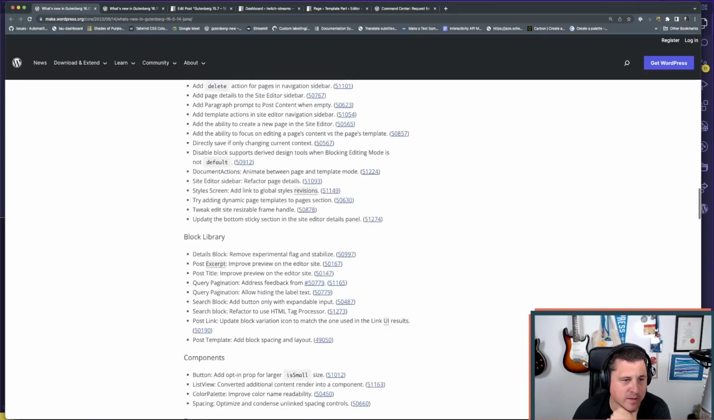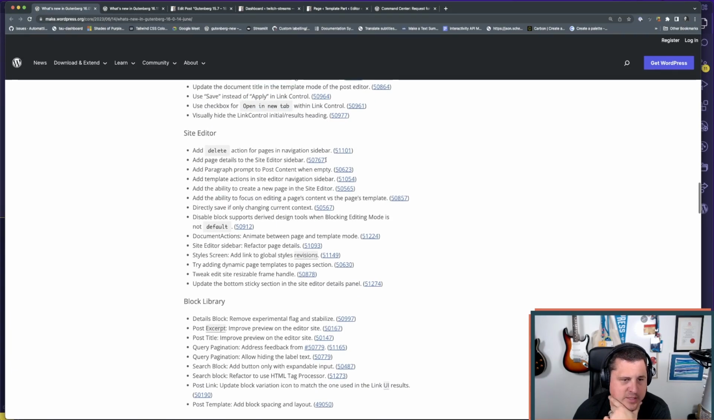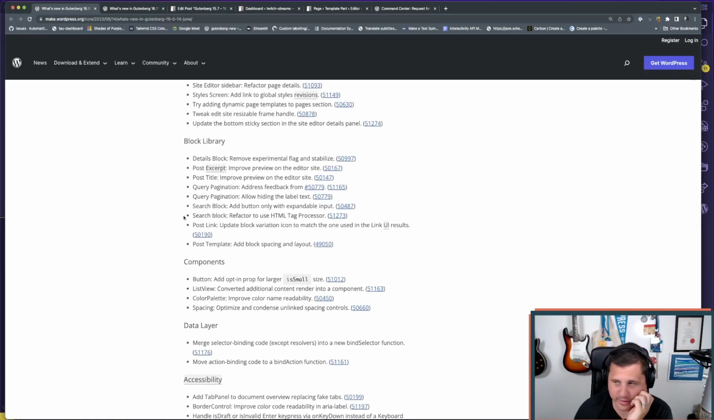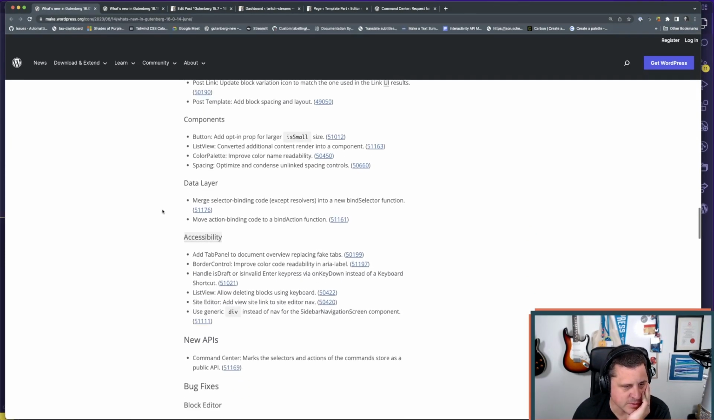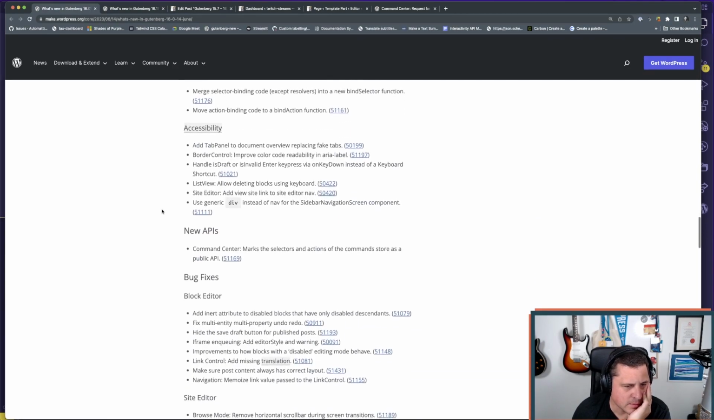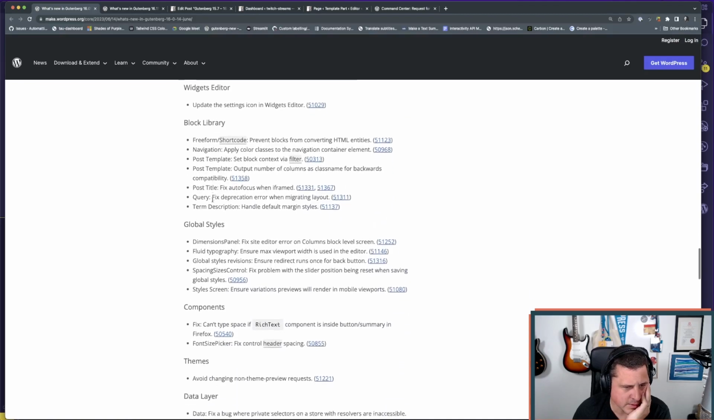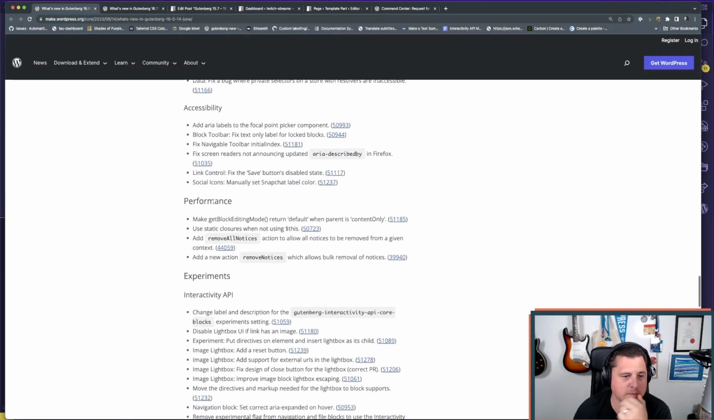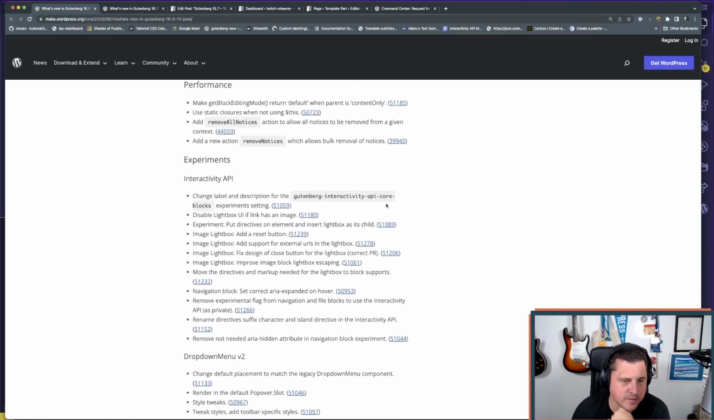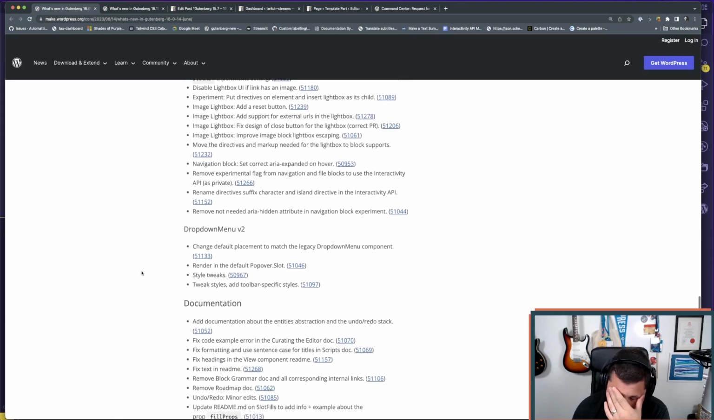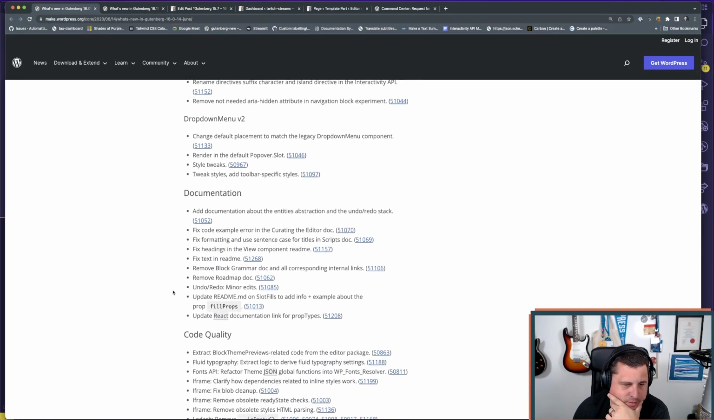Man, there's a lot of changes to the site editor here. Add delete action for pages and navigation sidebar. Cool. I highly recommend that you go through this stuff, have a look at it, see what you think. Lots of block bug fixes. I mean, performance, experiments, interactivity API, change level description. Okay, so this is cool. The interactivity API is getting close. We're getting it soon.